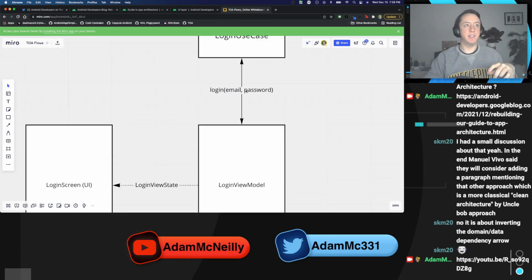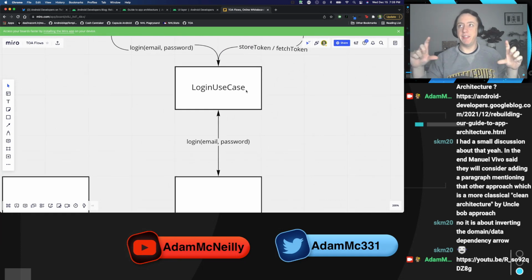And it has a dependency on a domain layer, which other people will use the term use cases. So we'll have a string of one or more use cases that do some business logic. In this case, we have one that logs the user in, and that's the business logic. Given the username and password, I want to be able to log them in. This is our domain layer.